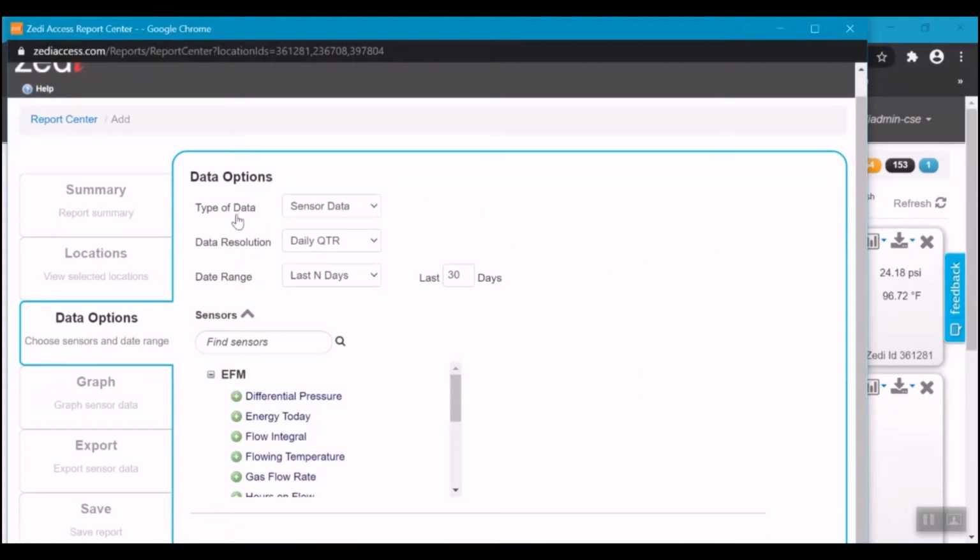So we want to go through type of data. It's always going to be sensor data. Then we select our daily or hourly QTR or raw data. We can also select the date range. We can decide how many days that we would like to have a look at, month to date, last month, or we can create a custom date range. So I'm just going to go ahead and select last month.